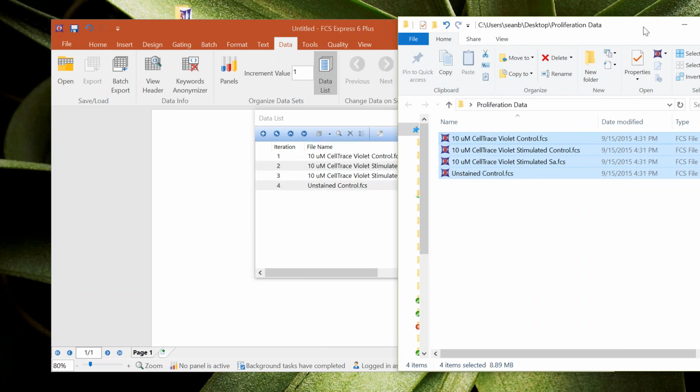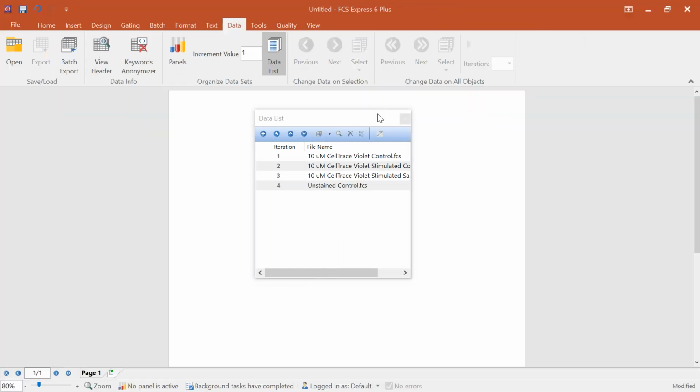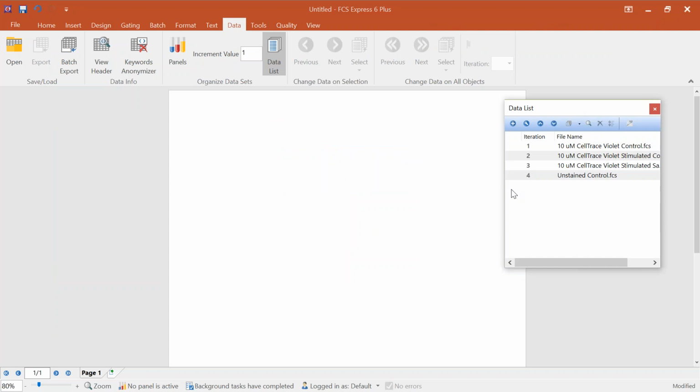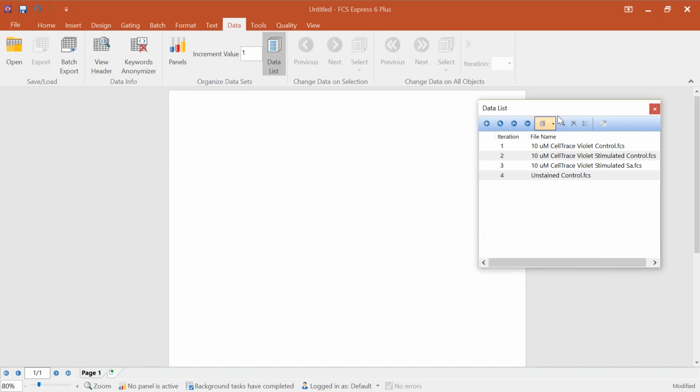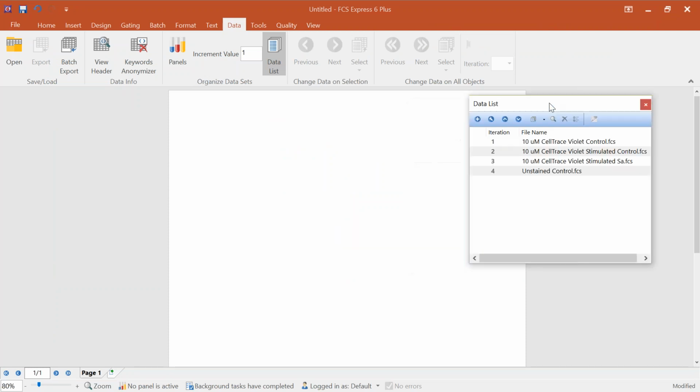This is going to load them into my data list, so I have access to them within FCS Express at any time. And since I don't have the data list pinned, I can move it and resize it and get it to a place that's convenient for me to access. Now, I do want to start my analysis today by loading in one of my data files. It could be any. I'm going to start with my stimulated control.